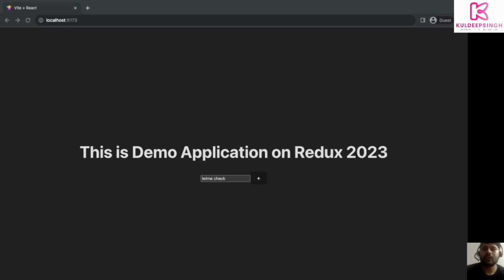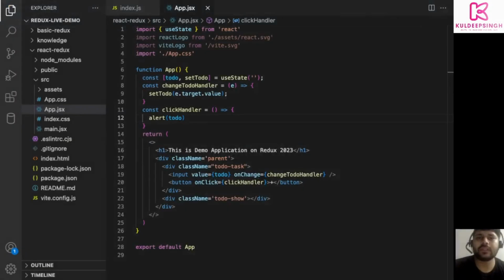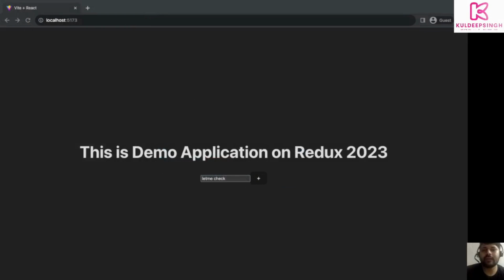Okay. Now friends, if I go there, I hope that you just check out what exactly I've done. I just need one thing here. You can see in my VS Code in line number 12, that alert is now showing the todo value. And if I go to the browser, you can see when I click on this plus sign, I can see let me check is my current todo value. Try to update again. So check it out. It is working. Update. It works.